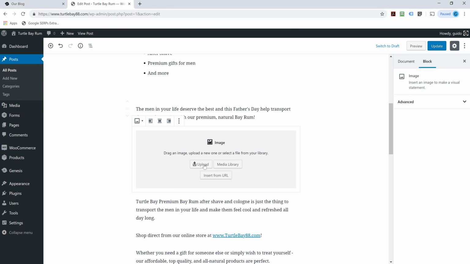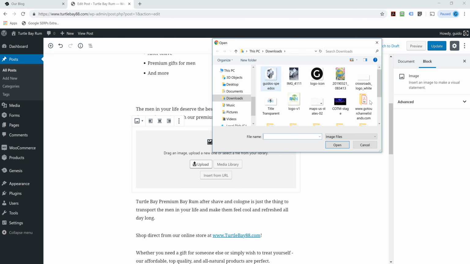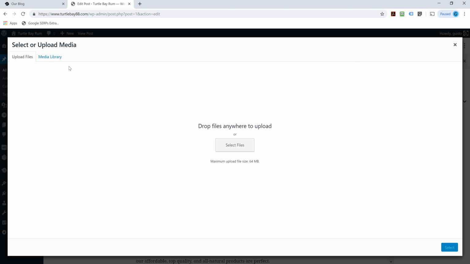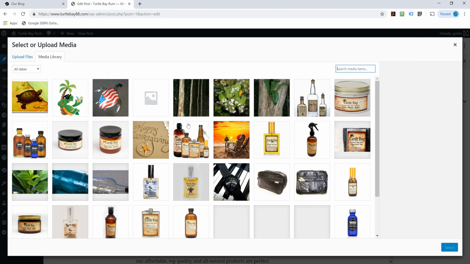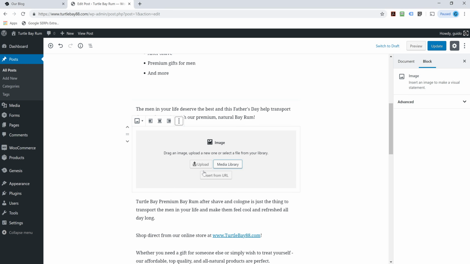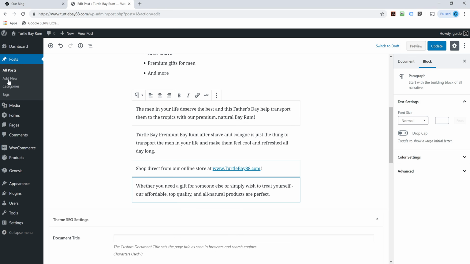If you did want to upload an image, you have the ability to do that straight from your computer, or you can use the media library to select an image that's already been uploaded, and then that would insert it there in the content. I'm going to go ahead and remove that block.